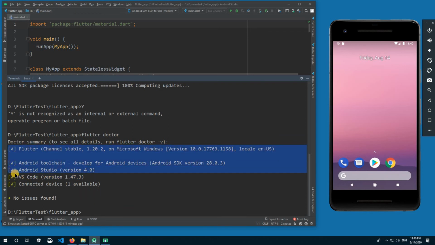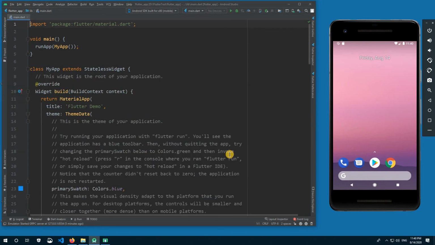Okay, and if something like this comes up on your computer, everything is ticked up until this. VS Code or Visual Studio Code is just another IDE. It is not necessary to build Flutter apps. It is just ticked because it is installed on my computer. If I uninstall Visual Studio Code, there will be no effect for this course. So you need not install VS Code. You can install it, but it is not required.